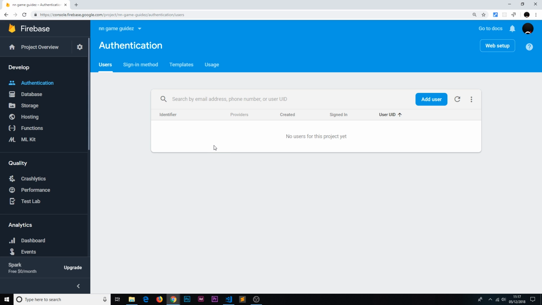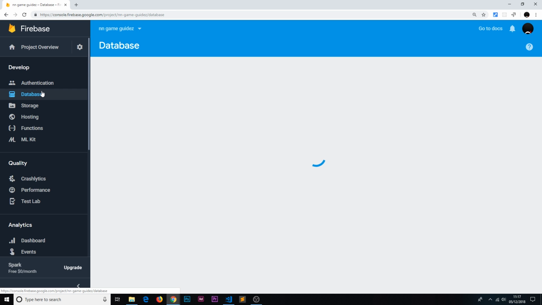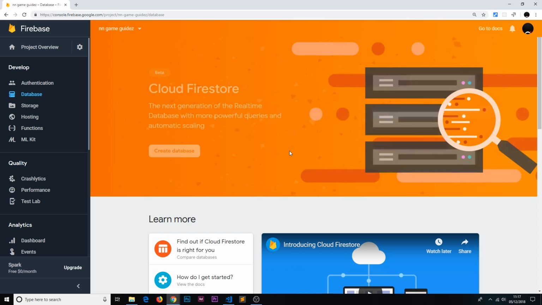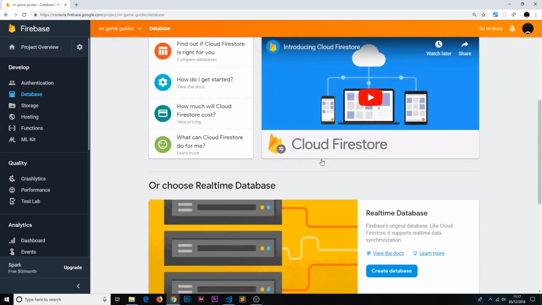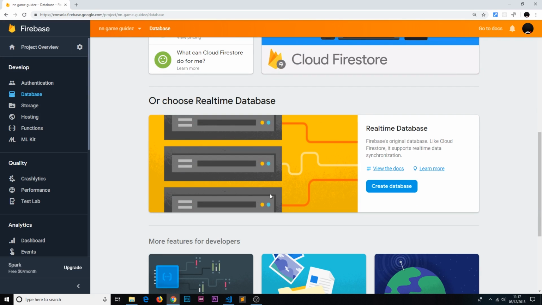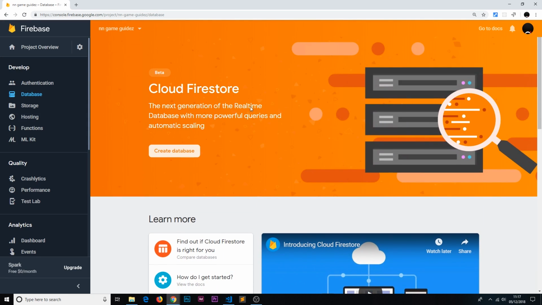So the other service we're going to use from Firebase is the database. So click on that. And there's two different kinds of database that we can use right here. The older kind that Firebase had was called the real-time database. And that is still really good to use. But there is a newer version called the Firestore. And that is awesome as well. So that is the one that we are going to be using.